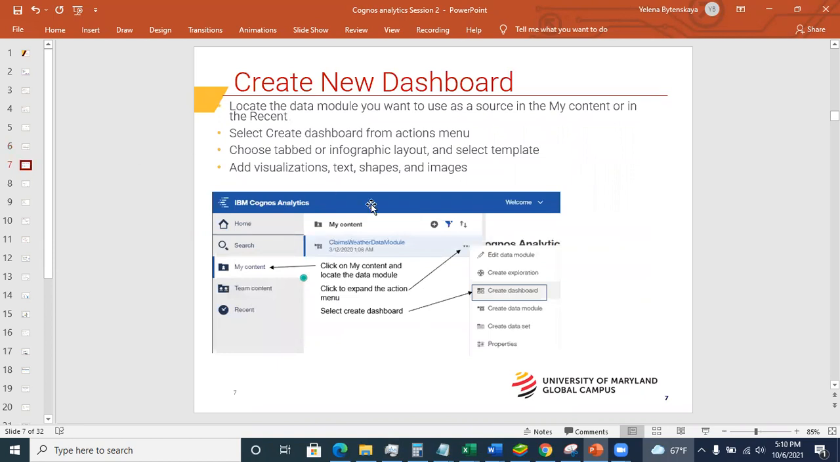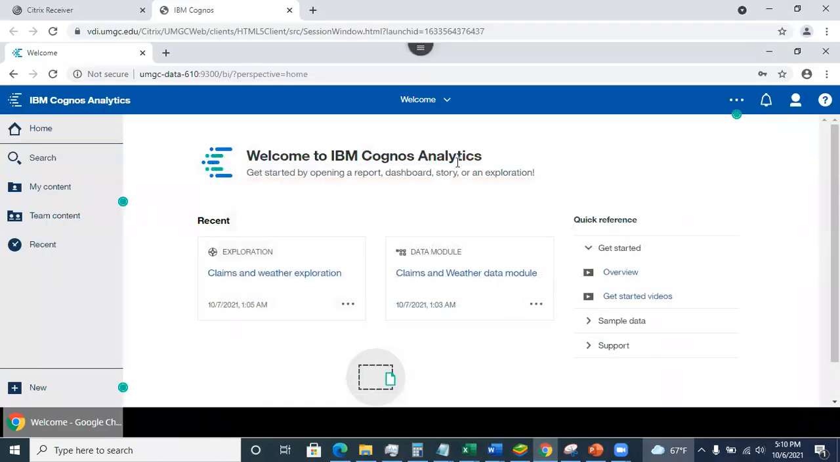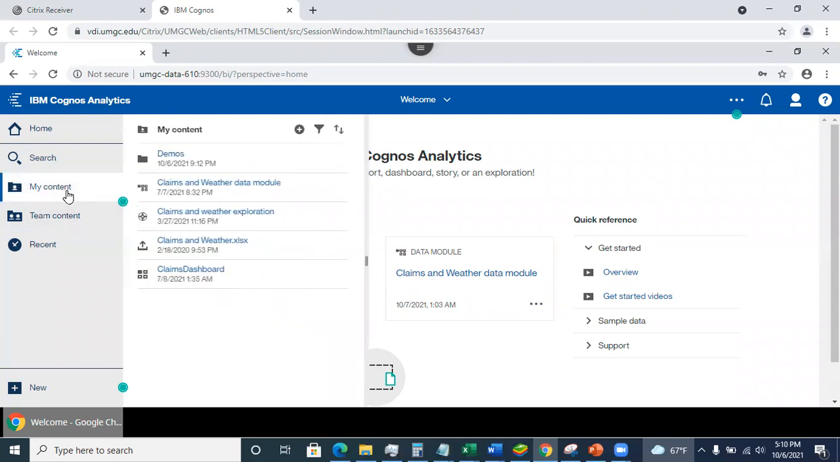To create new dashboards, there are multiple ways. The way I would usually do it is this. I know which data set I want to use, right? So this is the data module. I can access this multiple ways. It's going to appear in my recent. It's also going to appear in my content, right? It's in here: claims and weather data module.